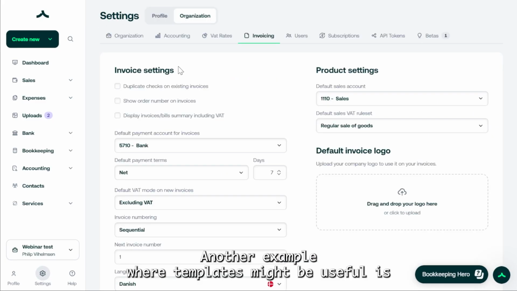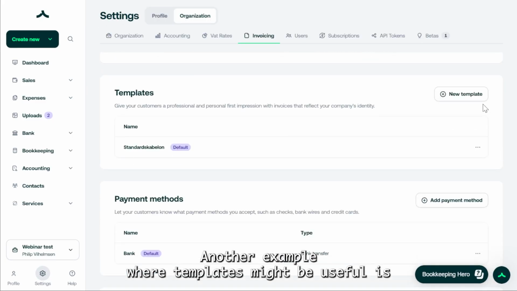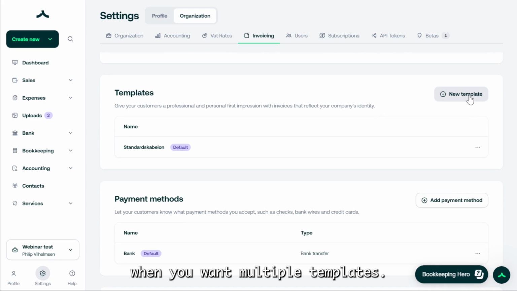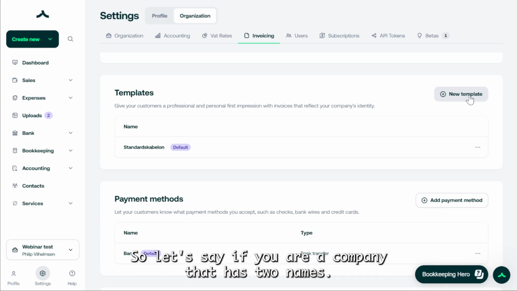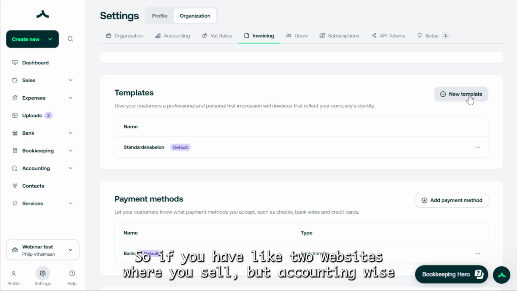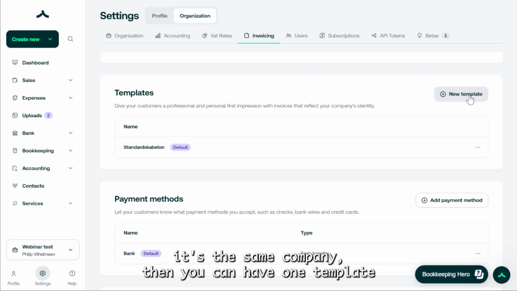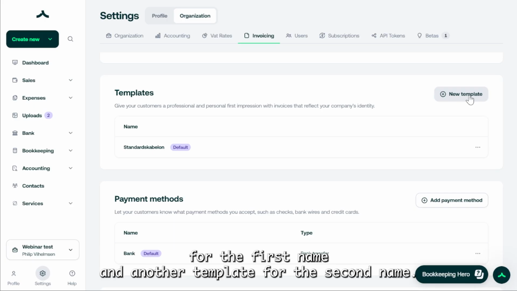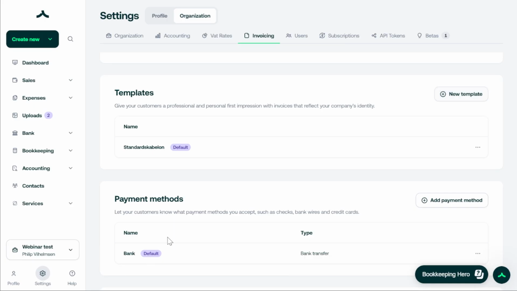Another example where templates might be useful is when you want multiple templates. Let's say you are a company that has two names, so you have two websites where you sell, but accounting-wise it's the same company. Then you can have one template for the first name and another template for the second name.